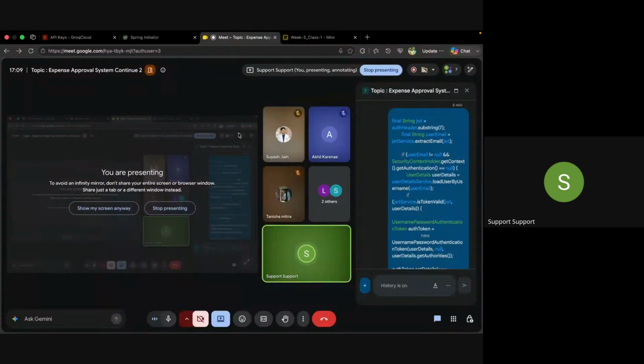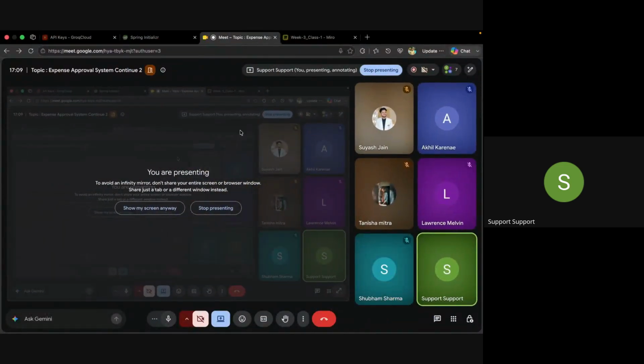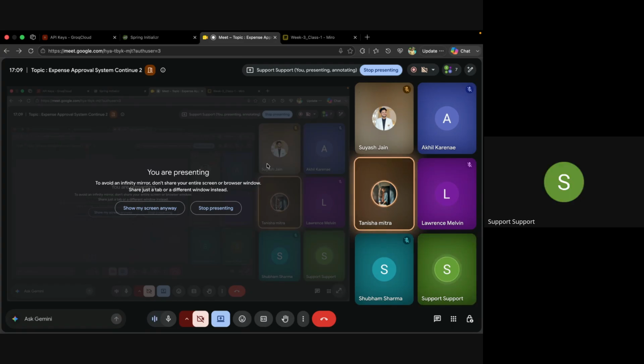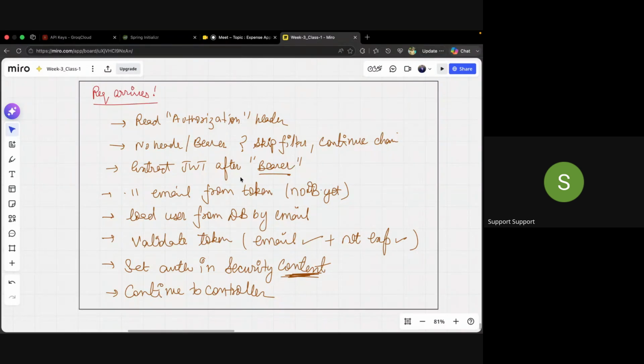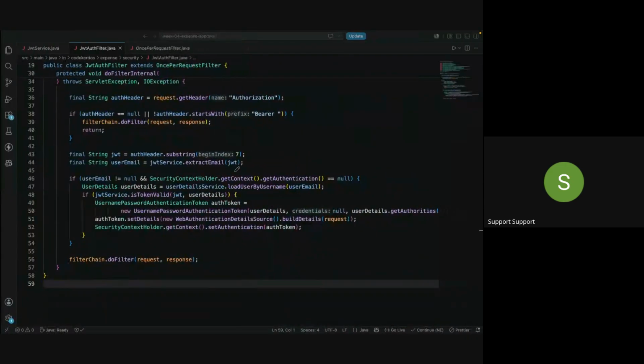Till now is it clear to all? Okay, Panisha, Akhil, Lawrence, Shubham. Yeah, it's clear. Okay, so please never forget this, guys, because it took a lot more time for me to prepare this part. This is a very important part. This is basically a summary of how Spring authentication works.